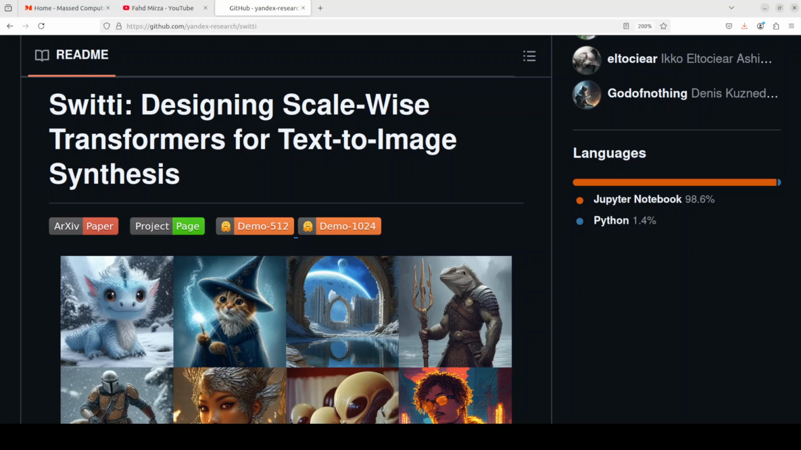The key advantages of Switti include faster sampling speeds, up to 7 times faster than existing models. It also has lower memory usage and improved image quality. It also achieves state of the art performance in generating fine grained details. Overall, Switti is a significant advancement in T2I generation, offering a more efficient and effective way to create high quality images from text prompts.